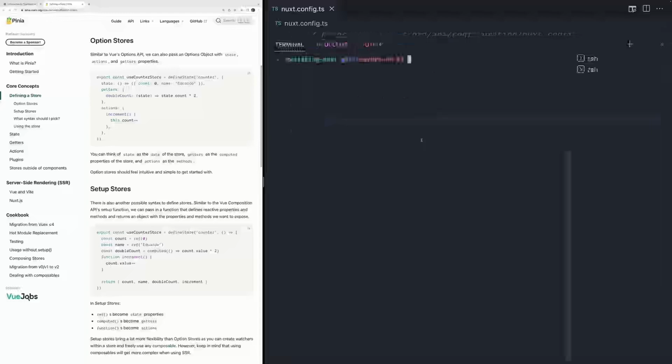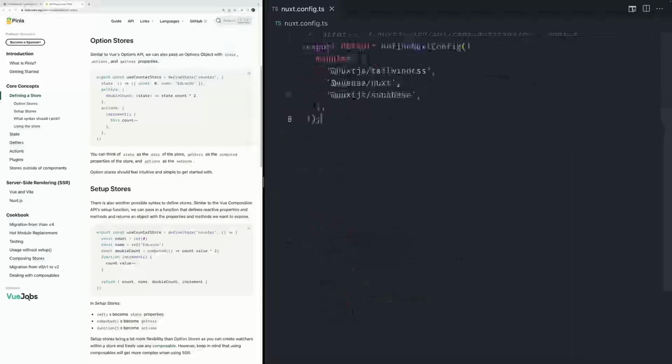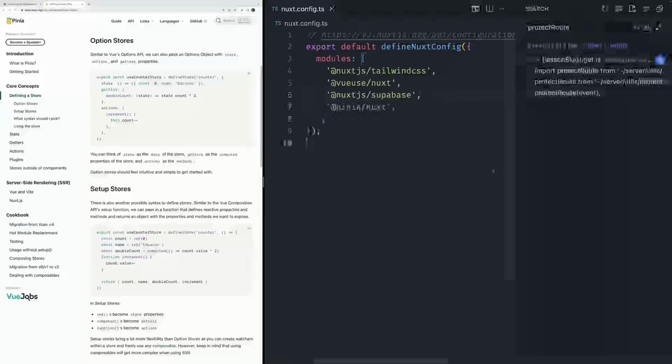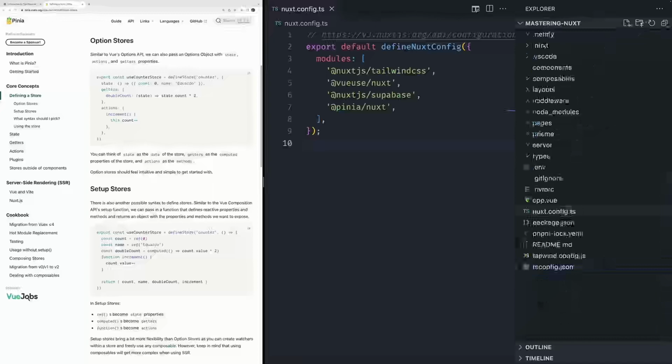So the first step is to install Pinia, and Pinia comes with a Nuxt module as well. So we'll install all of that together. The next step is to register the Pinia module in our Nuxt config. There we go. And we will be adding a store in the stores folder. So we'll just create that for ourselves first.